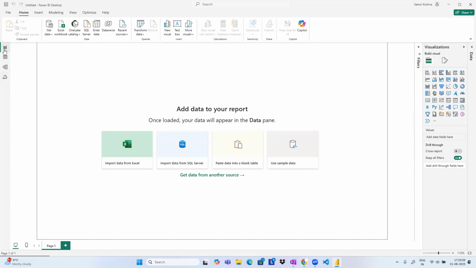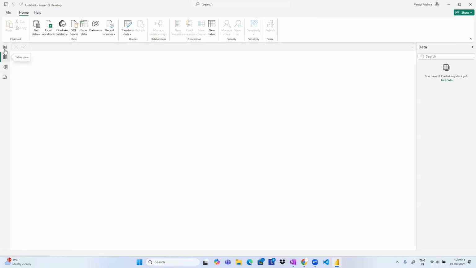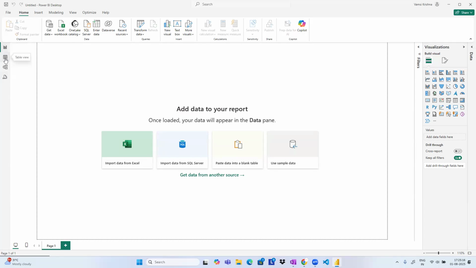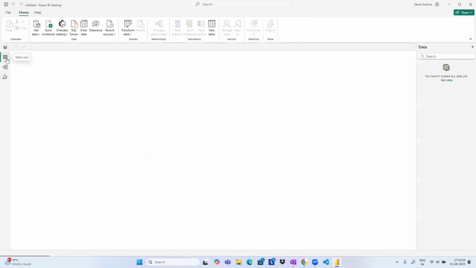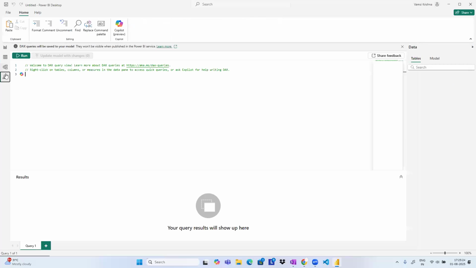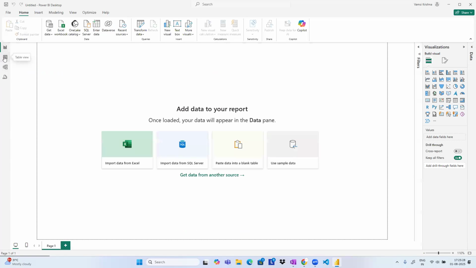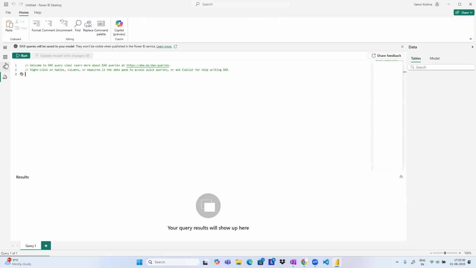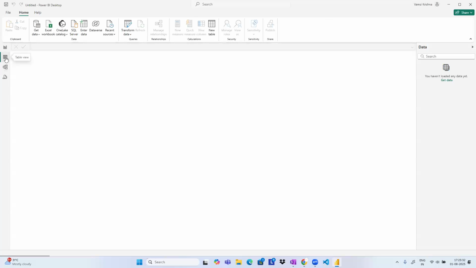See there, the options change automatically, guys. Once you click there, on the right hand side you can see the view also changing, guys. In report view, we can view the reports. In table view, we can see the data. In model view, you can view the model. DAX query view. These are the 4 different types of views on the left hand side, guys. These are what we call views. Simple. On the top, we have ribbons. On the left hand side, we have views, guys.